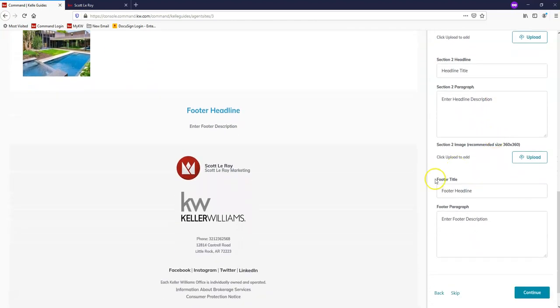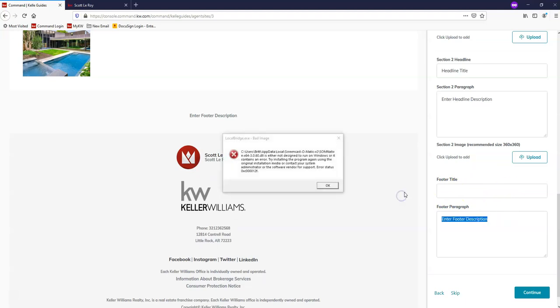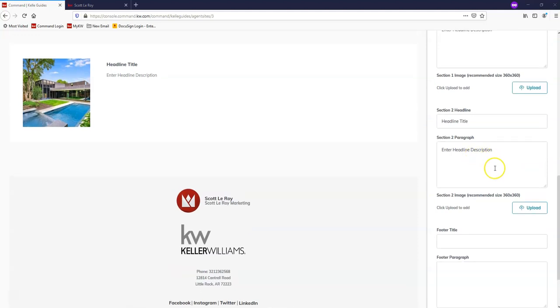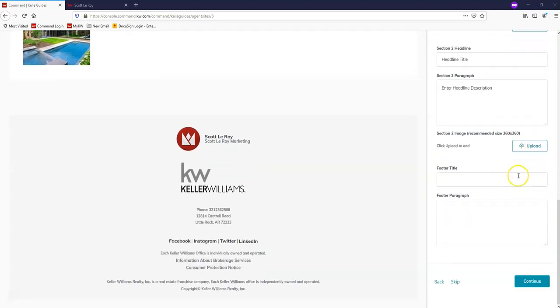Scrolling down right towards the bottom, we have our footer title, which usually you can put interested in buying or selling real estate, and then footer paragraph. A lot of agents are putting contact me today with contact information. So again, you guys can also remove this. The footer title is not required, so you can even just wipe that out completely. Scrolling down, once you guys have made your edits, we're just going to click on continue.